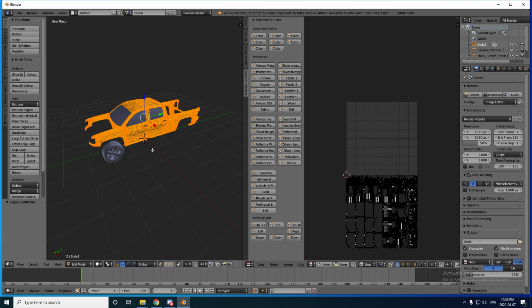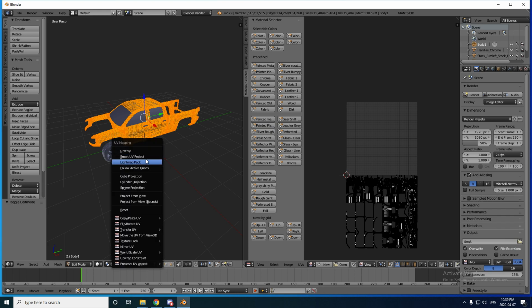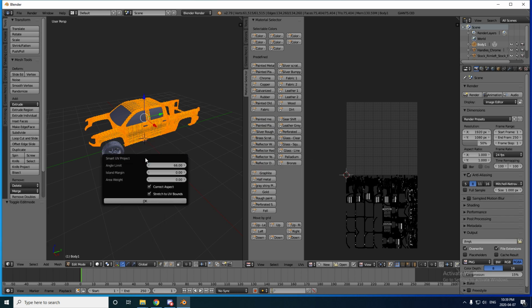And then we're going to press U for unwrap, and then Smart UV Project. We're going to press OK. This is going to take a second because it has 75,000 faces. Name of the game in modding is pretty much be patient. It's a lot of waiting and waiting. So yeah.